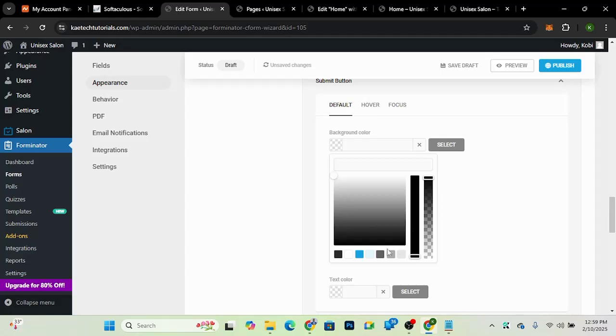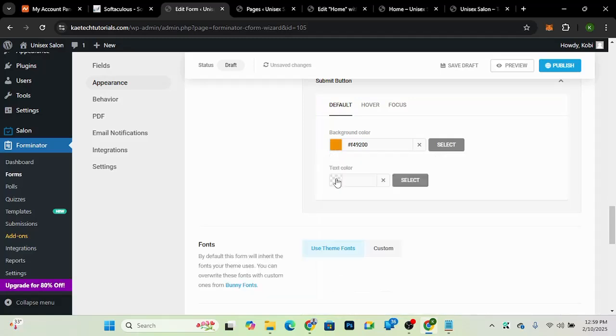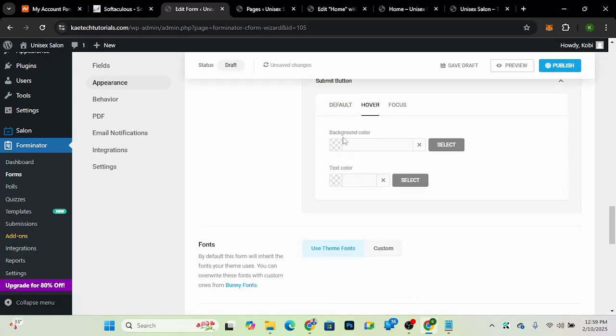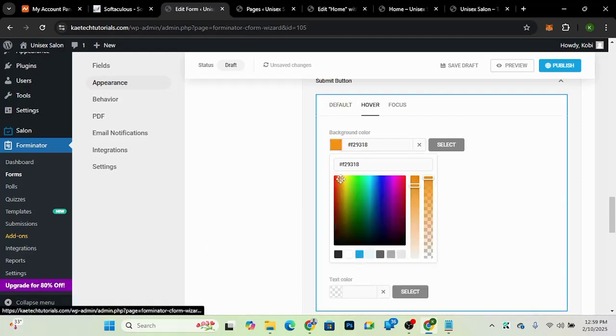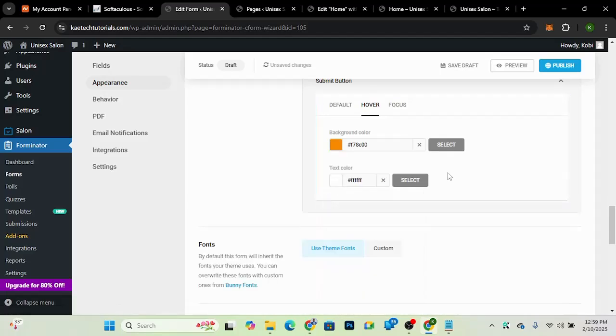Okay, so let's go ahead and look for a color that is orange. Okay, so we're gonna go straight to orange. So we're gonna choose this, F49200. With the text, I also want to choose white for it. And when you hover on it, we don't want the F49200. We want something different. Okay, so we want to choose something like this. Now with the text, I also want to maintain it to be white.